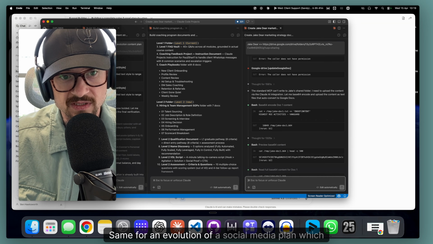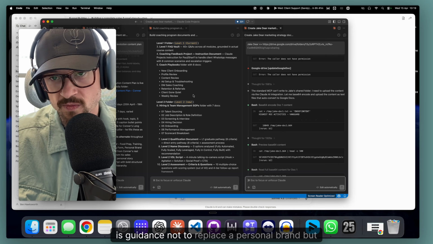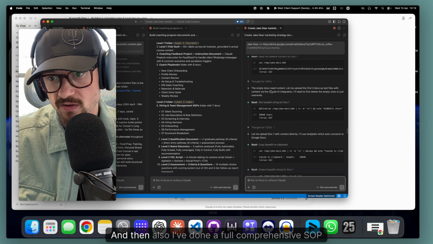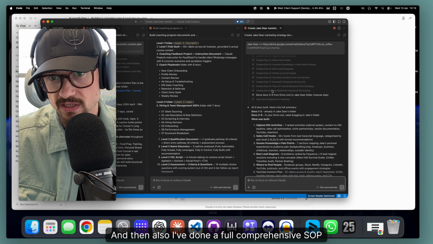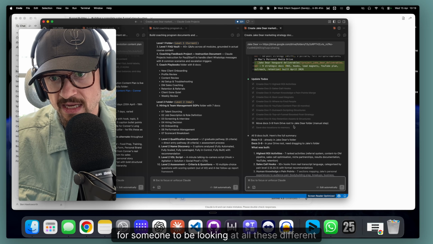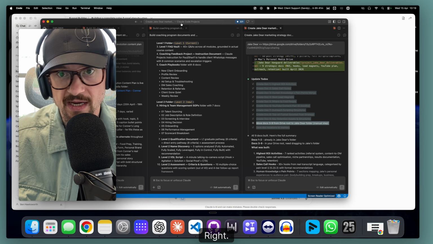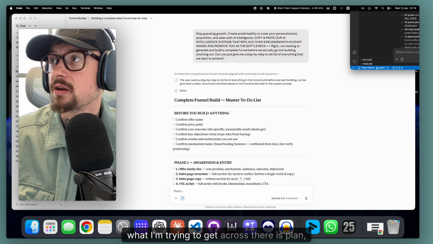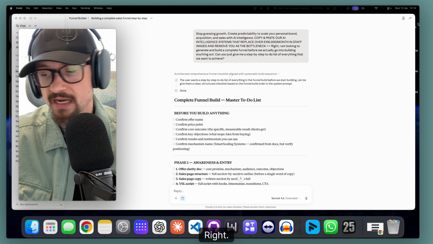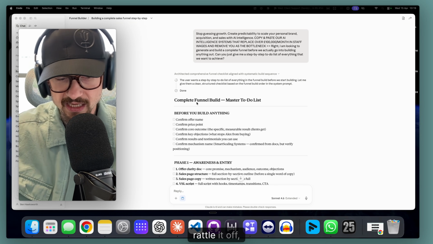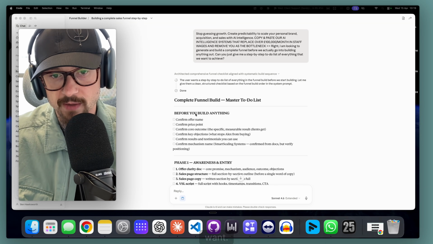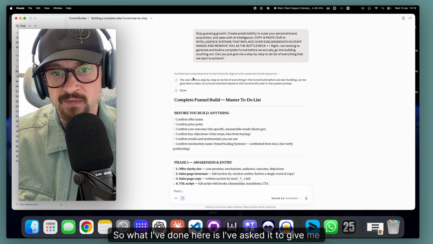Same for an evolution of a social media plan, which is guidance, not to replace a personal brand, but give guidance on it. And then also I've done a full comprehensive SOP structure for someone to be looking at all these different elements as well, right? But the most important part, what I'm trying to get across there, is plan, right? Never forget the planning part, because if you just rattle it off, you're not going to have the accuracy of what you want. So what I've done here is I've asked it to give me a to-do list, right?